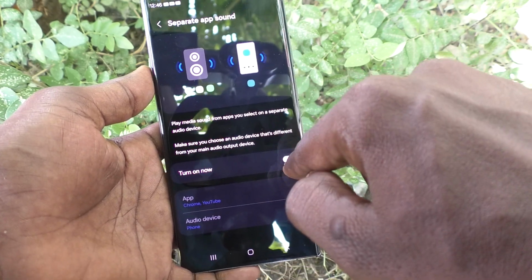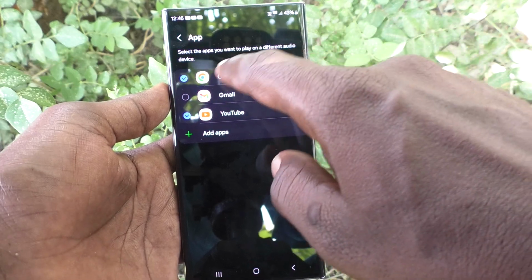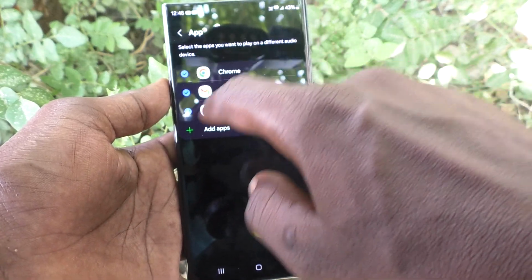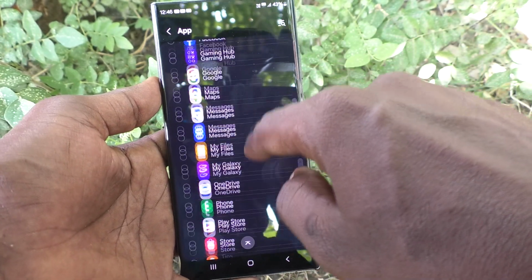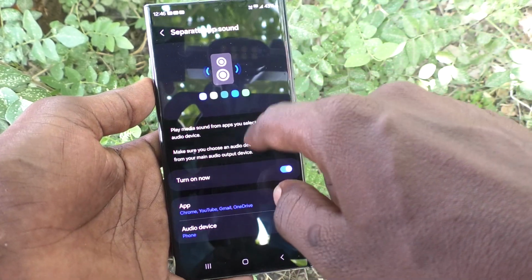Okay, I have turned on turn on now, and click on app. Which apps are to be selected here? I will be showing. Okay, we can also add some more apps. So for these apps, a separate app sound can be used.